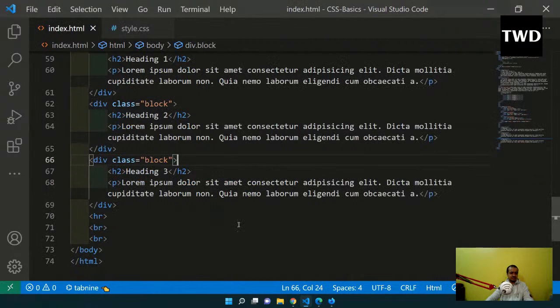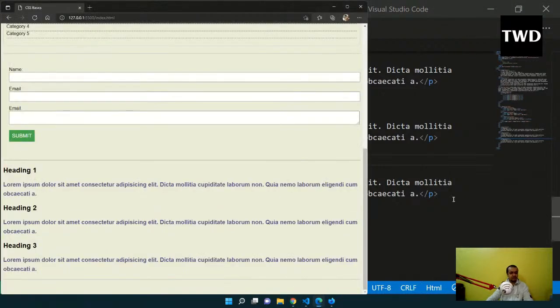Okay, so no problem. This is coming one after the other because that is the natural flow of a div. A div is a block level element, and that is the natural flow. All of these are coming as per the natural flow. Now we want to do a 3-column layout. 1, 2, 3. All of these three should come in a 3-column layout.